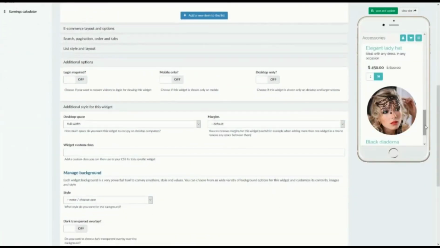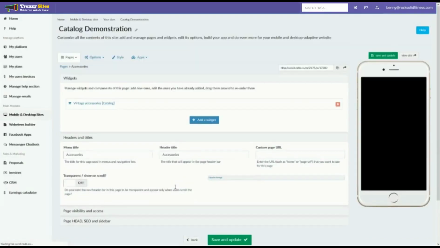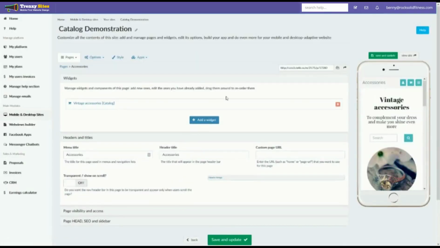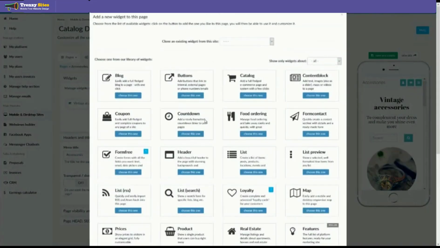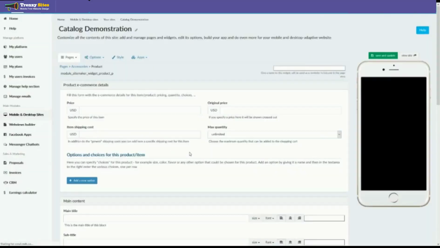What we're going to do now is we're actually going to do the separate product widget. So if you go back to the main page, and let's say that you have just one product you want to sell, it's very easy to simply add a single product. You would go to add a widget, and then go down to product here, and this is a single product that users can buy right away.